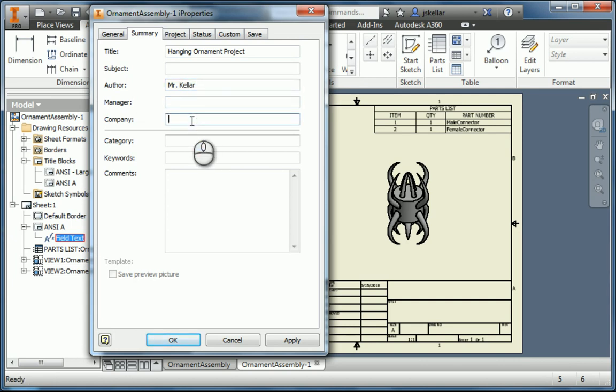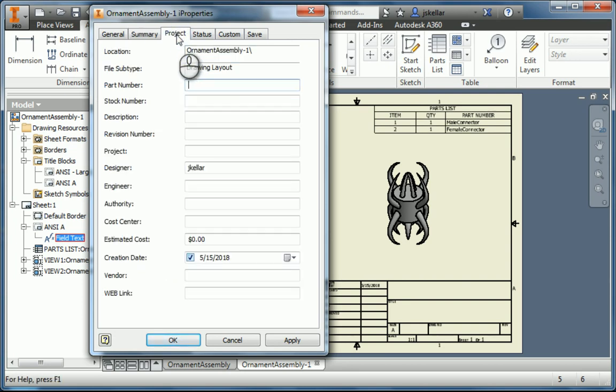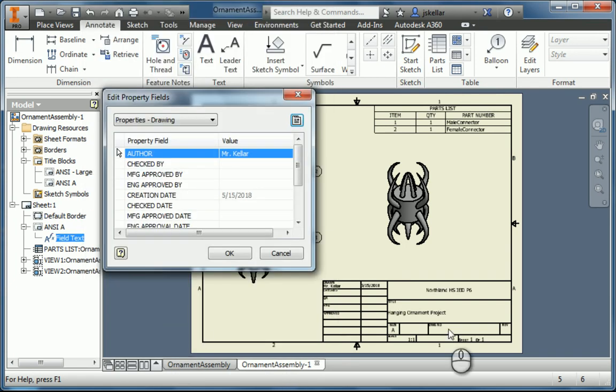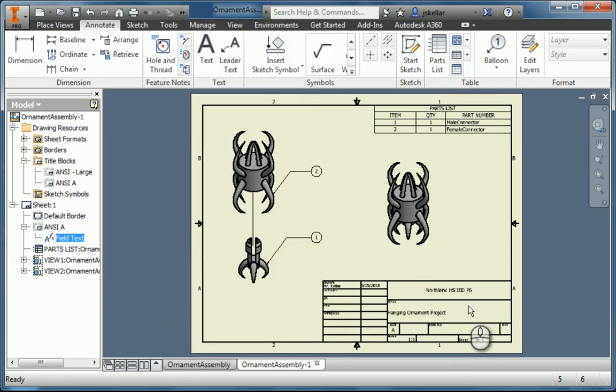And then everyone will do this. Northland, for company, Northland, HSIED, period, and then whatever period number you are. Okay. Say 6. And then over here on project, I don't need to change anything. Click apply and close. Boom, everything shows up.